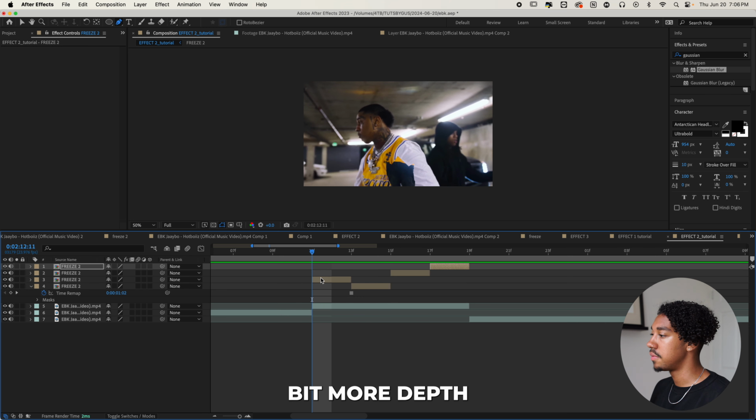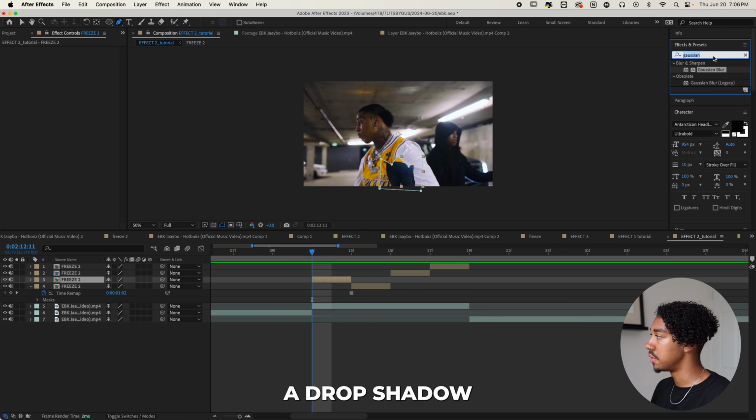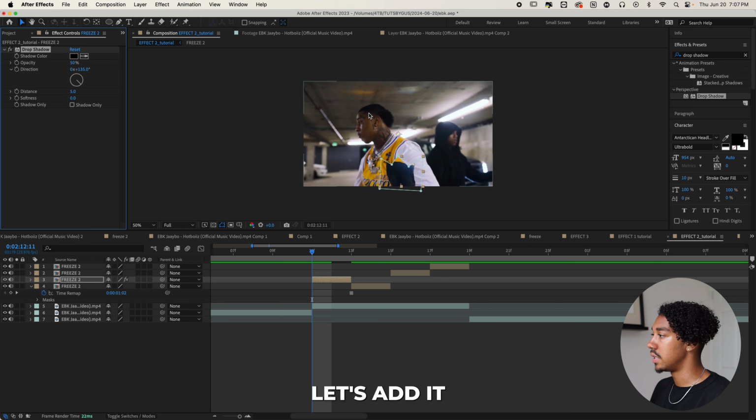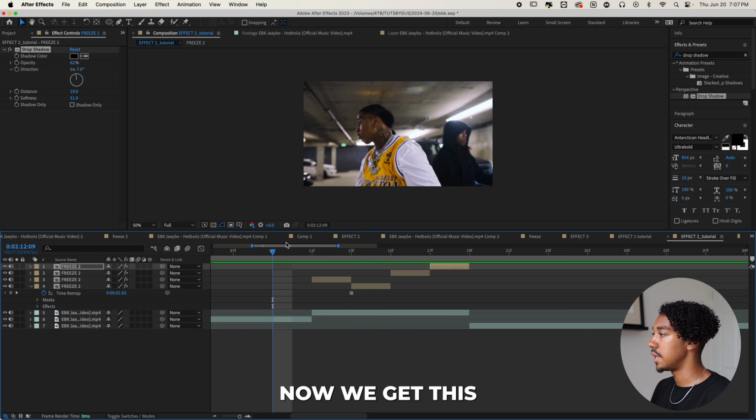To add a bit more depth to the effect, we're gonna add a drop shadow to each frame. We're gonna add a drop shadow effect. Let's add it to this layer. We're gonna make the direction upwards, increase the opacity, increase the distance, and the softness as well. Now we can copy it, Command C, and paste it to our other layers. Now we get this effect.